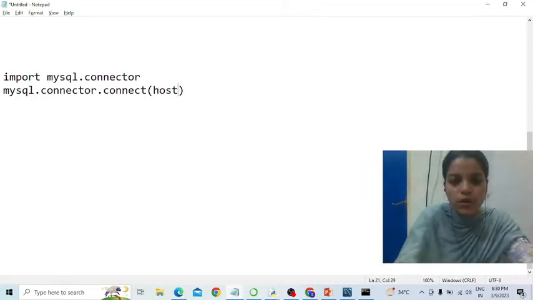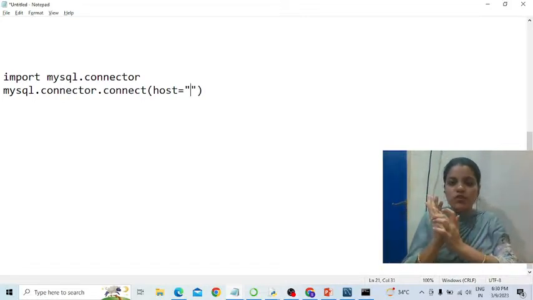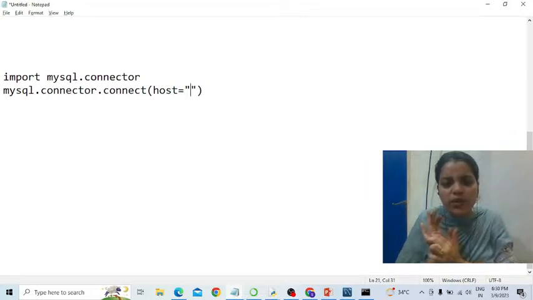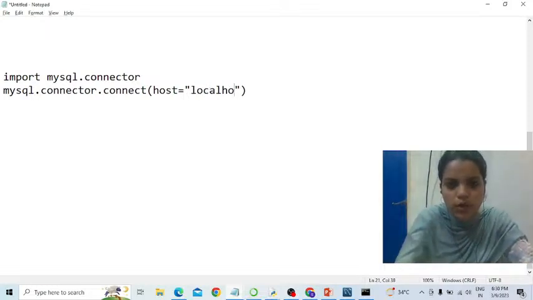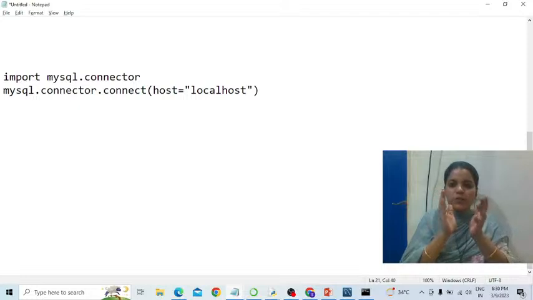First of all, host name of the server. What is the name of your MySQL server? If you have not set any name to the MySQL server at the time of installation, you just write localhost. Okay, because MySQL is practically client server architecture kind of software.